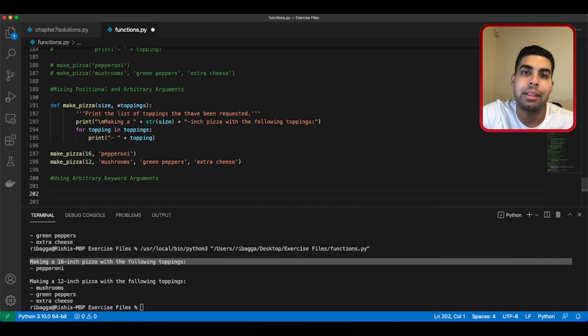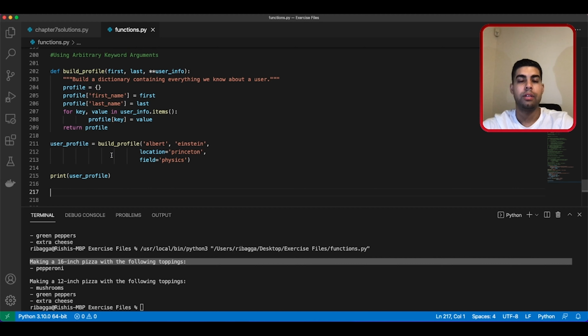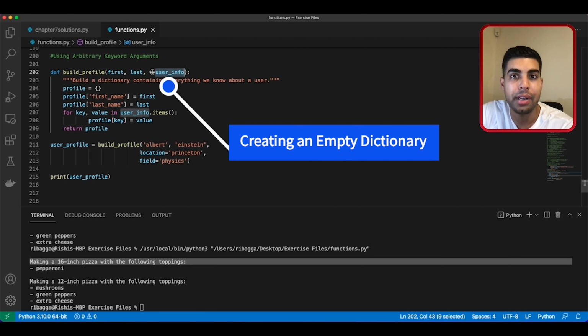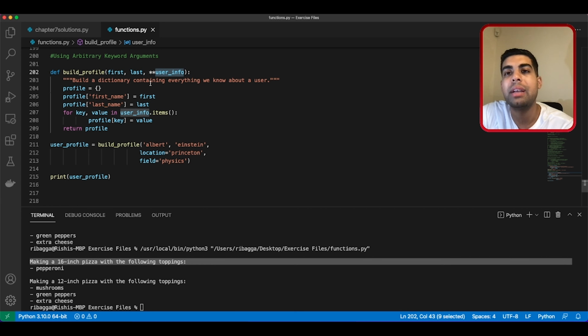So let's now take a look at an example that I've got here. In this particular example, you'll notice that it always takes in the first and last name, but accepts an arbitrary number of keyword arguments as well. So now the definition of build_profile expects a first and last name, and then it allows the user to pass in as many name value pairs as they want. And notice now we have a double asterisk before this parameter, and that's simply to create an empty dictionary called user_info and pack whatever name value pairs it receives into this dictionary.